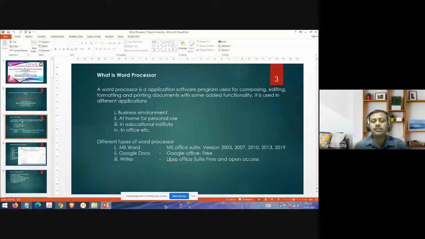So it is used in different environments. One is business environments, now in all business activities. We use word processors at home. All of you who have a computer, or are using a mobile phone, are using one type of word processor, right? A word processor is not only MS Word, but also Notepad or WordPad. All these are word processors where you can type, edit, and finally take a printout. Any software which does this is called a word processor.